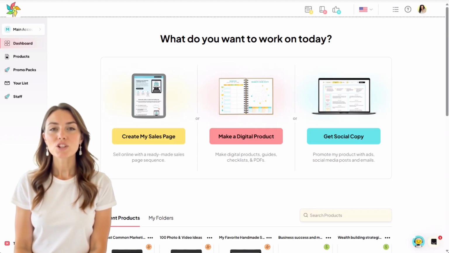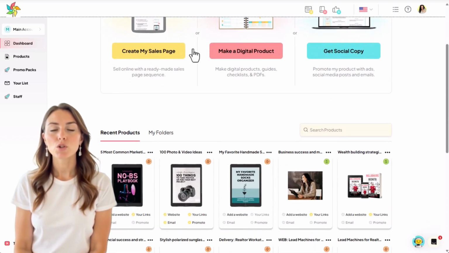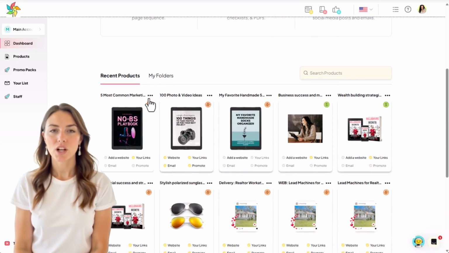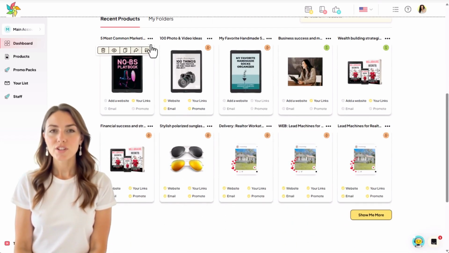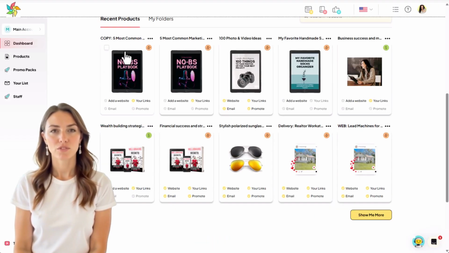Let's begin inside your main dashboard. Go to your products list and find the funnel you want to reuse. Click the three dots and then click Copy the Product. Your new funnel has the name Copy in it, and I like to rename it something that helps me know how I'm using the new version.